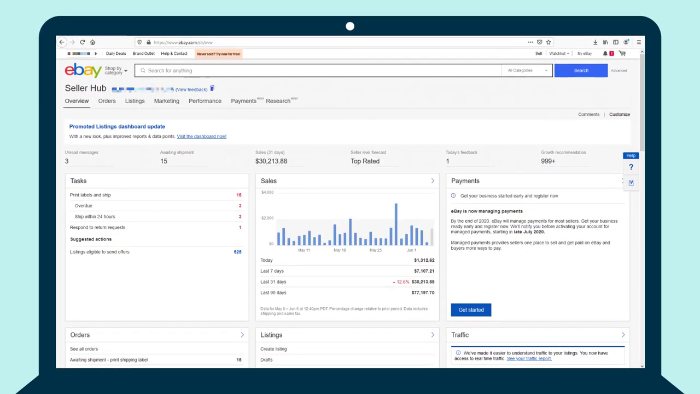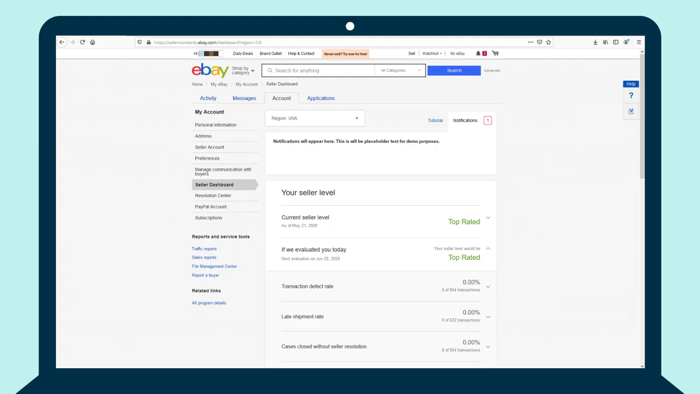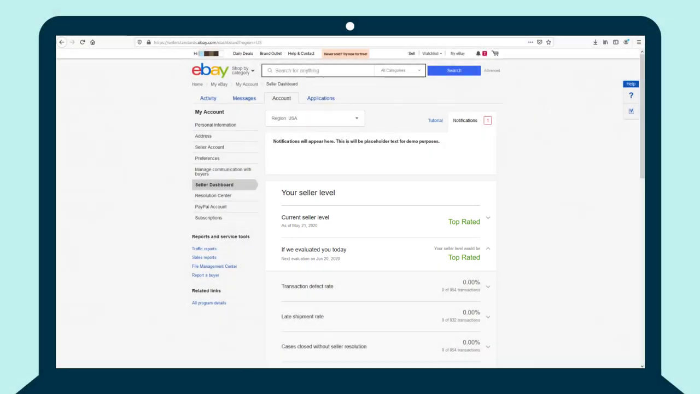Let's navigate to the Performance page in Seller Hub to see how we determine your seller level and ways to maintain a high seller rating. Select Performance and then choose Seller Level. Here, you'll see your seller level. Now, let's dive into the performance metrics that affect your rating.